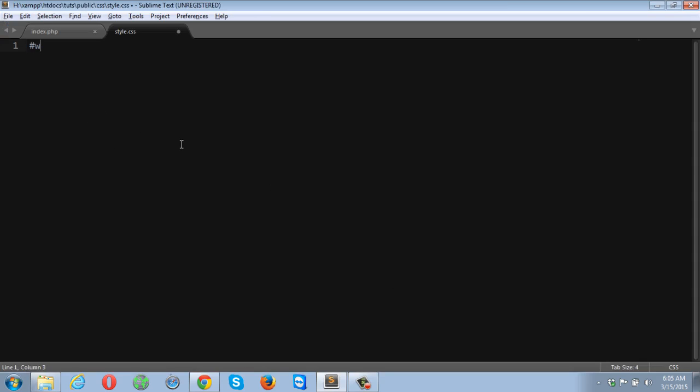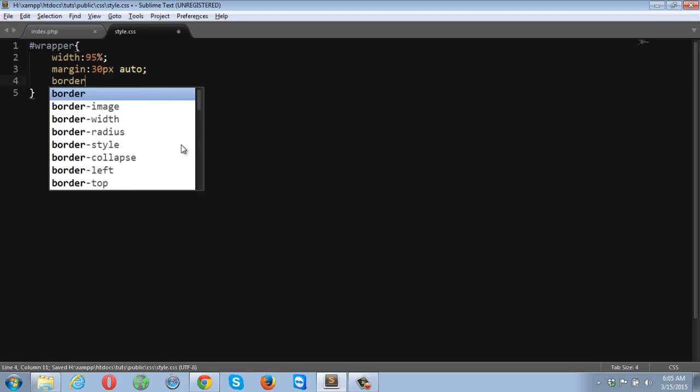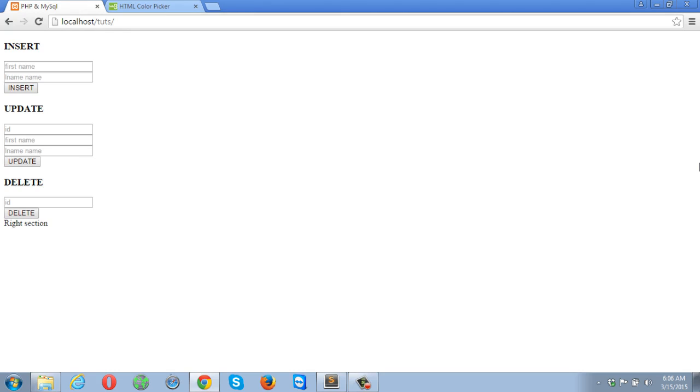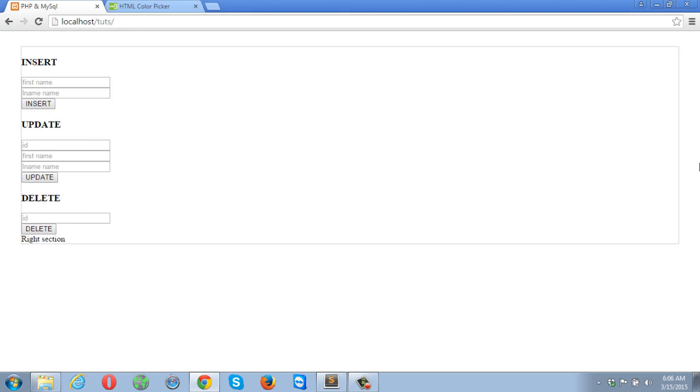And the first rule is going to be for wrapper. Width is 95%. Margin 30 pixels auto, to put it into the center. Border is 1 pixel solid, hash CCC. It's going to be a light gray color. If you see in the browser, it looks like this. Good.